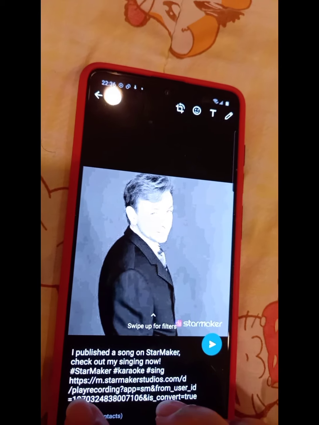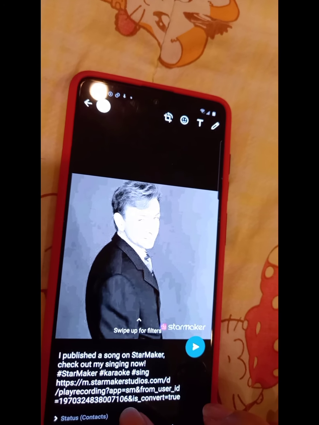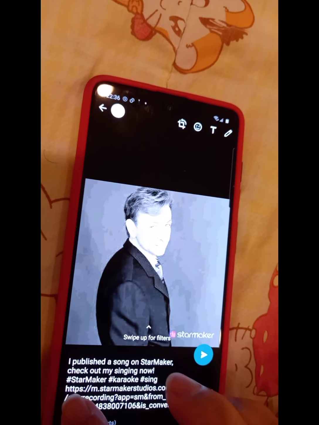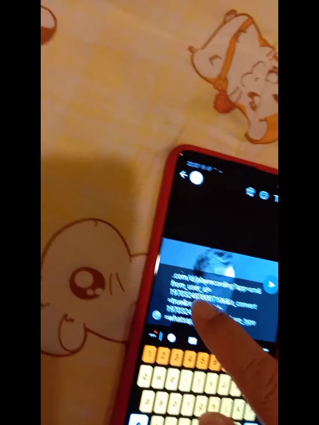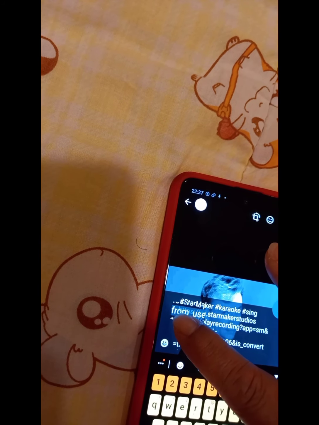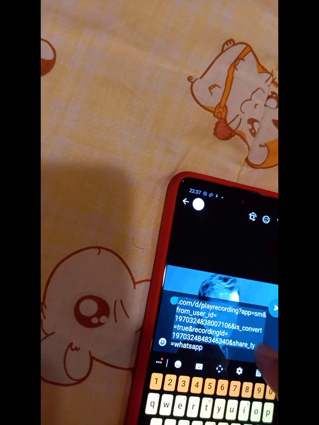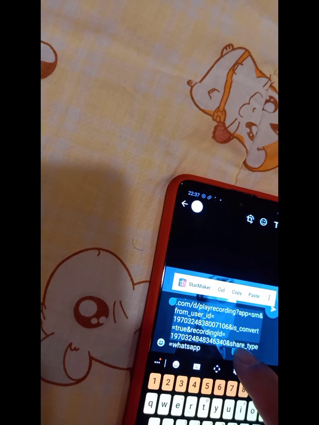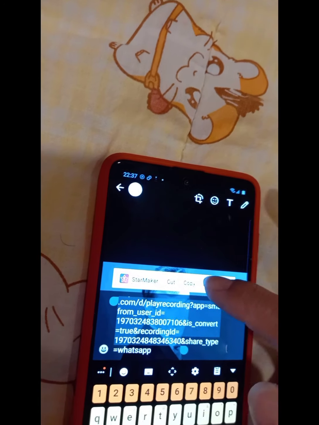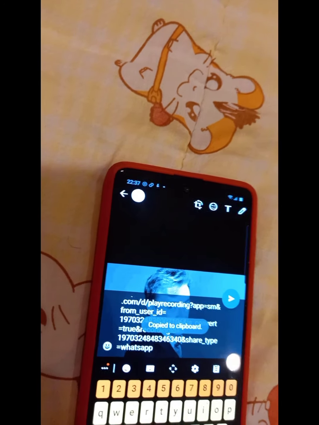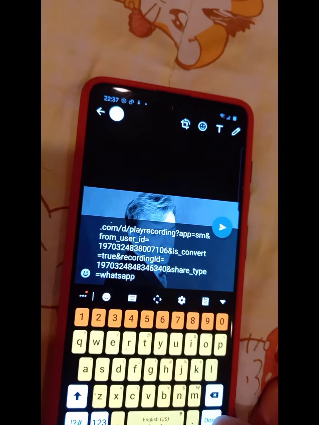If you see this HTTPS, you need to copy that from HTTPS until here in the last number only. Did you see this one? Okay, we will copy this one. No need to send. Just press done.